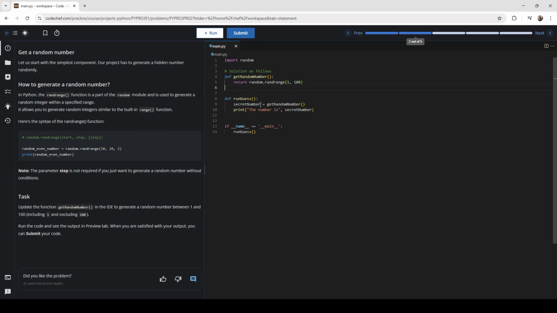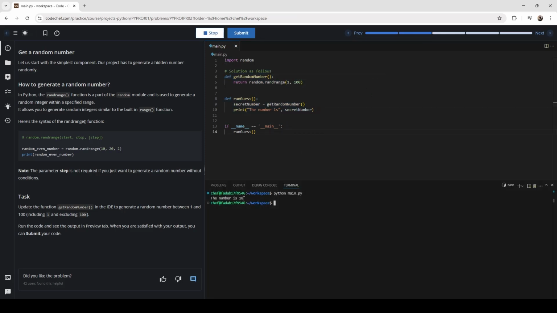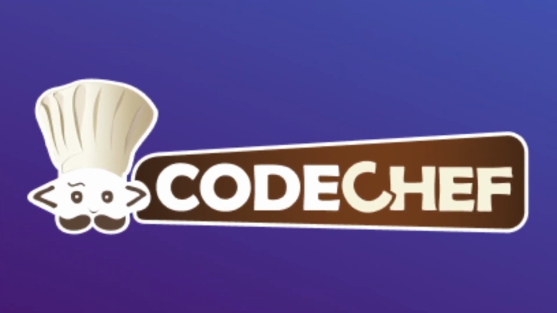So what we're going to do in this is basically get a random number from this function, pass it on to this variable, and then we're going to just print the variable to show that we can generate a random number using Python. So as we can see, the number is getting generated. If I generate it again, we're going to get a different number.